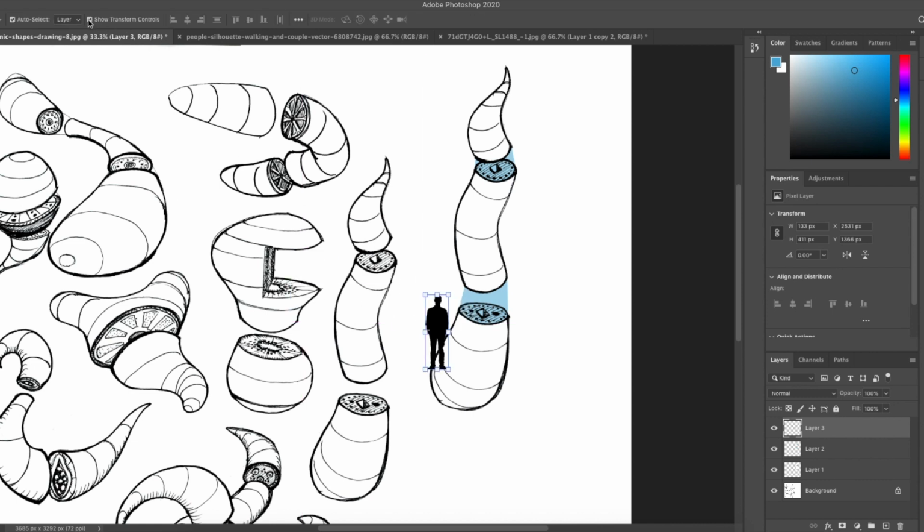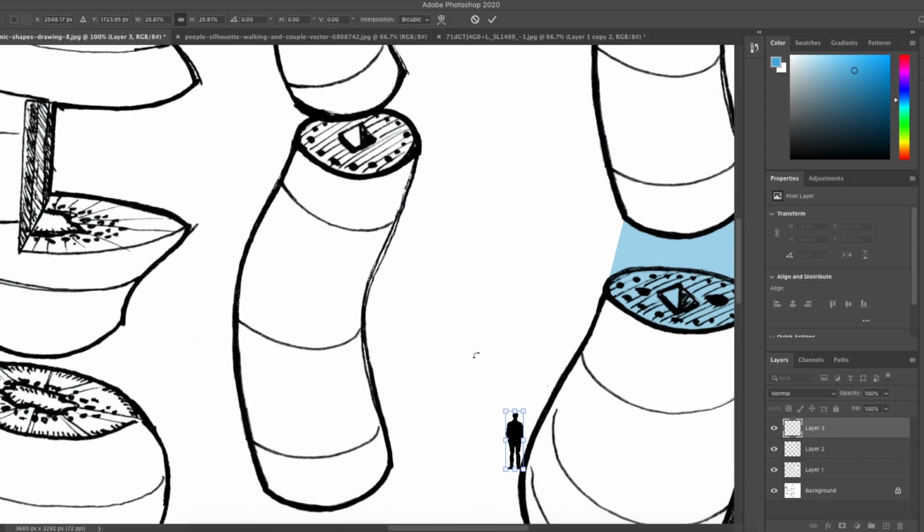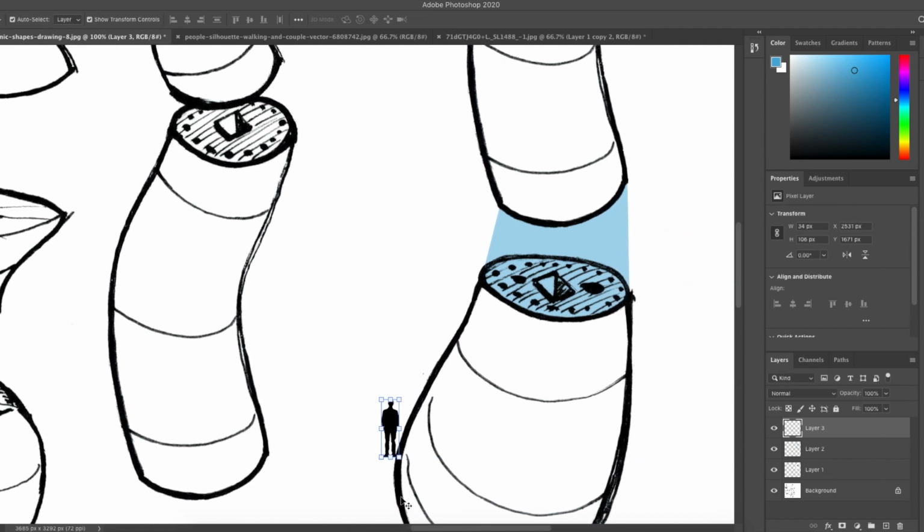Again, just make sure show transform controls is on, but I might just scale him down. Then I'm able to move him, just hit the enter key, and we can place him in various different positions. So I might place him inside there, like so. He's on a new layer, just behind the glass, so hopefully it feels like he's sitting within it a little bit more, especially if he's not completely black.